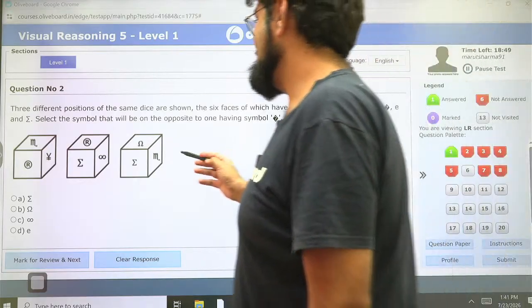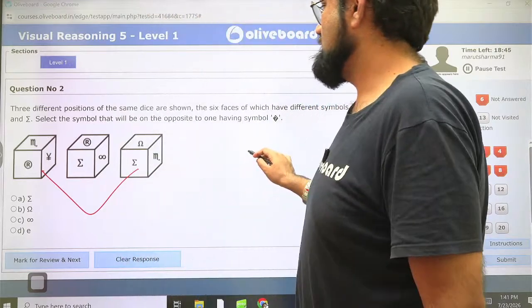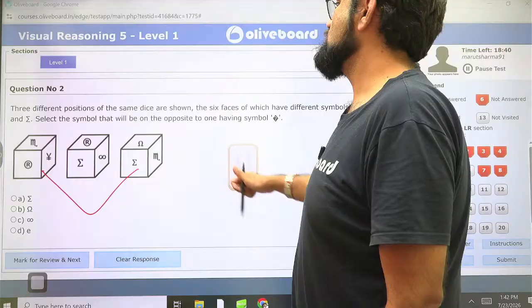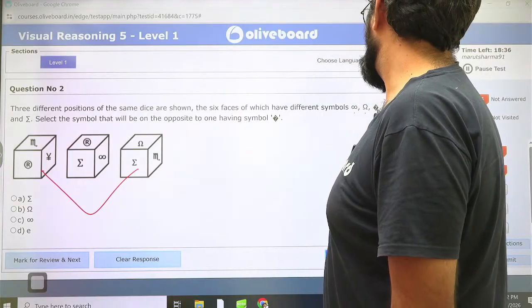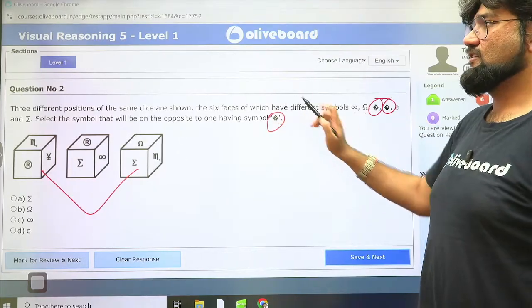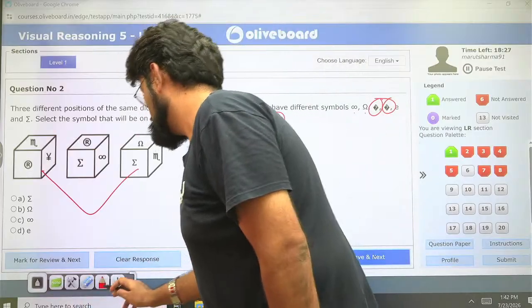So if I see, I think from these 2 figures, we can conclude that this should be opposite to the question mark. There's something wrong in this question. 3 different positions, same diagonal, 6 faces which have different symbols. Infinity, omega. Oh, okay. There is a mismatch in the question. Look at this. Question mark, question mark, question mark. The figure has not been printed correctly here. No problem. Next. We'll try the next question.